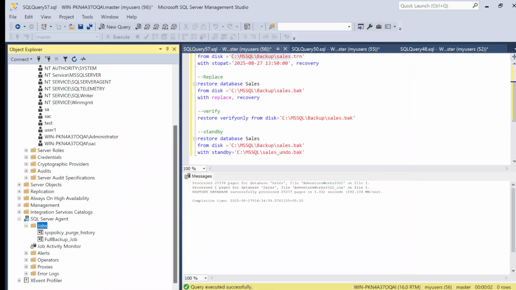This is how jobs, steps and schedules work.